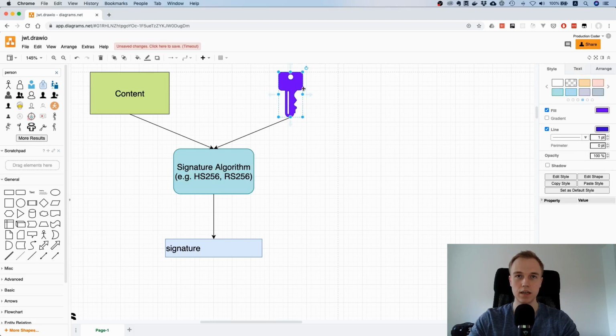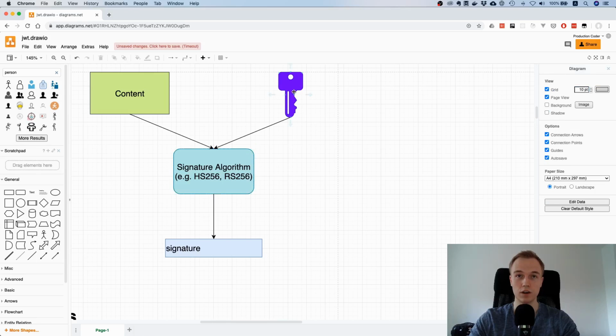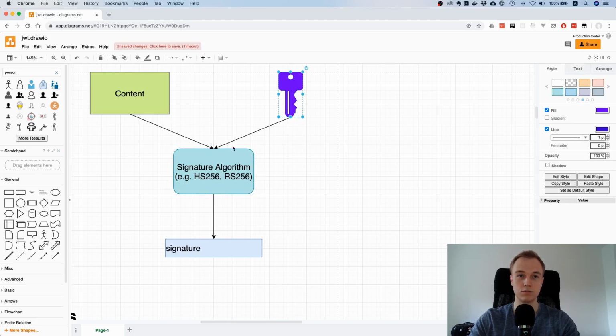And this private key is taken into account by some signature algorithm. The common ones used in JSON Web Tokens are HS256 and RS256. We're going to cover them in a second. Basically, the private key and the content are used as input into the signature algorithm, which will then create the actual signature.